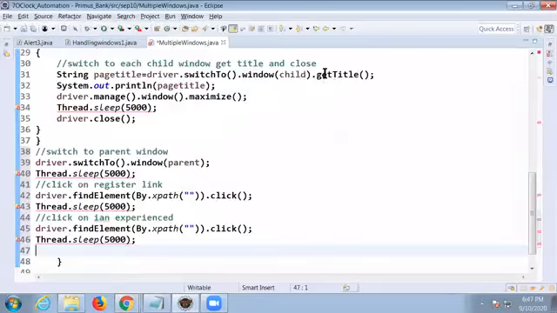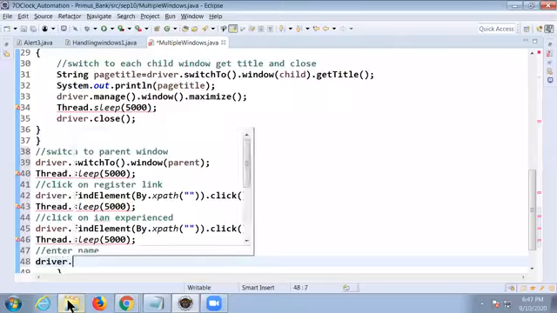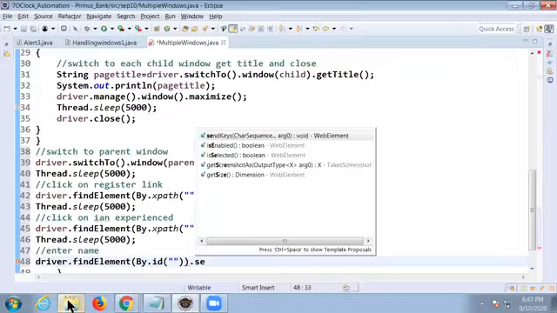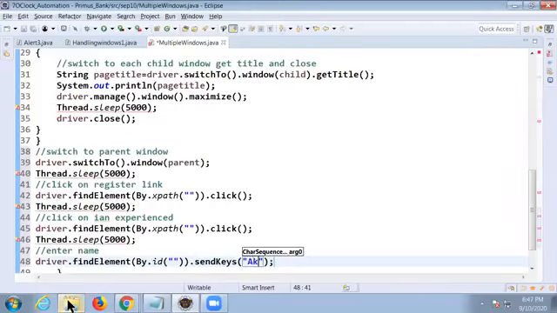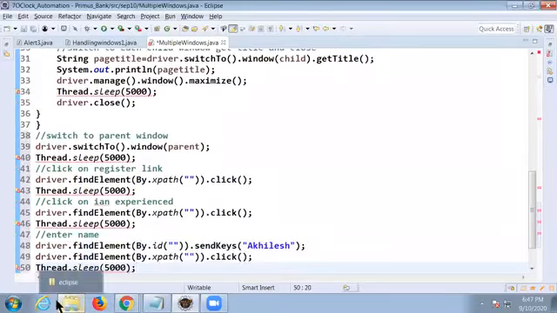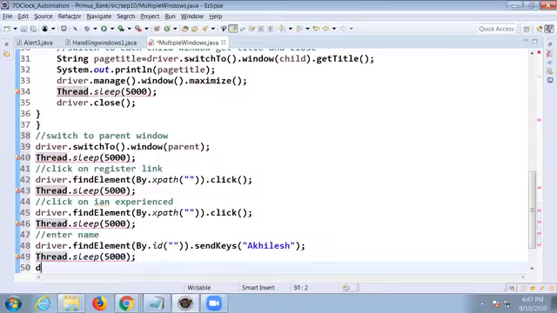I just want to enter a name. Okay, so driver dot find element by dot ID value dot send keys, and we send some value there. Okay, guys, wait for 5 seconds, and then close my parent window also. Driver dot close. Okay, so that means we are giving control to multiple windows. See, that's very important here. Do you understand, all of you, the purpose of this multiple windows concept?